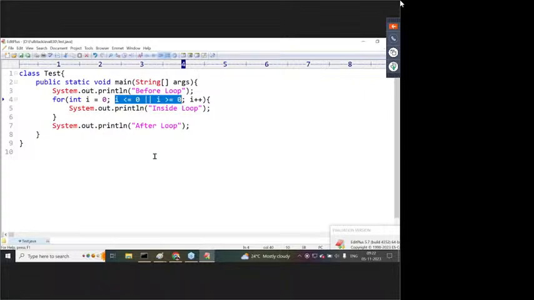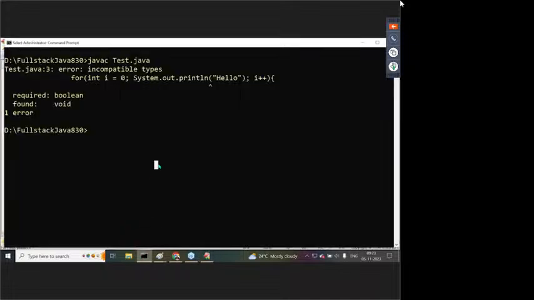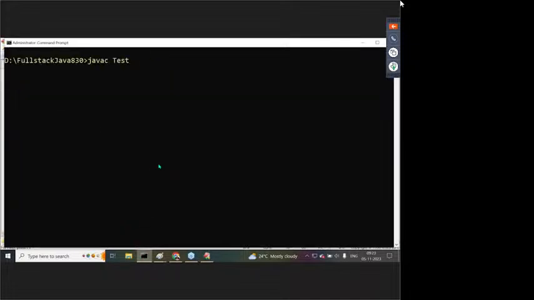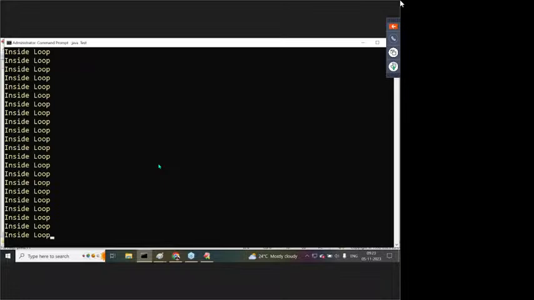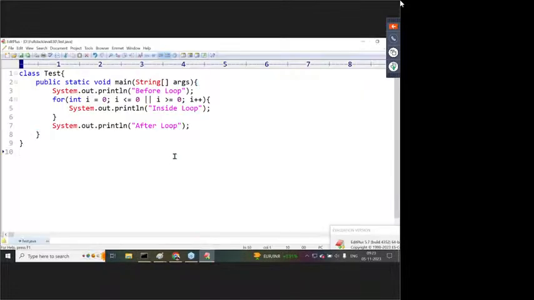For any value of i, condition is true, which means that loop is an infinite loop. If that loop is an infinite loop, what output are we able to get? First one is before loop. Now every time the condition is true, in the sense infinite loop, so inside loop we are getting infinite number of times. javac Tester.java compiled successfully. java Tester. First before loop, then after that infinite loop. I stopped it with Control C. If you click Control C, the program will be terminated. This is one example.